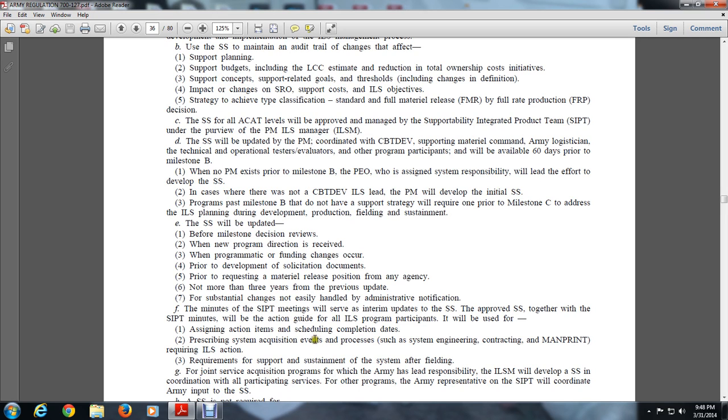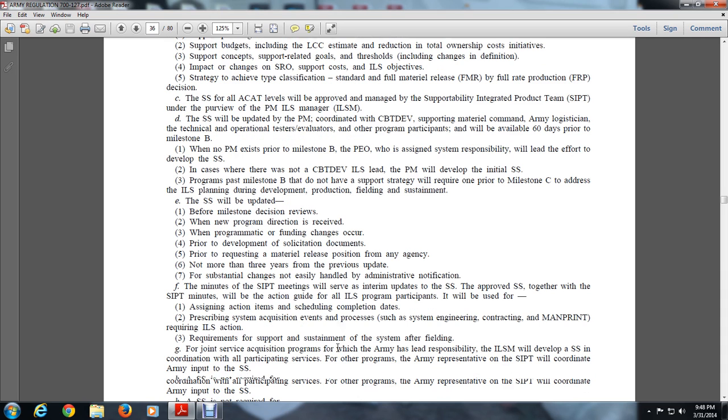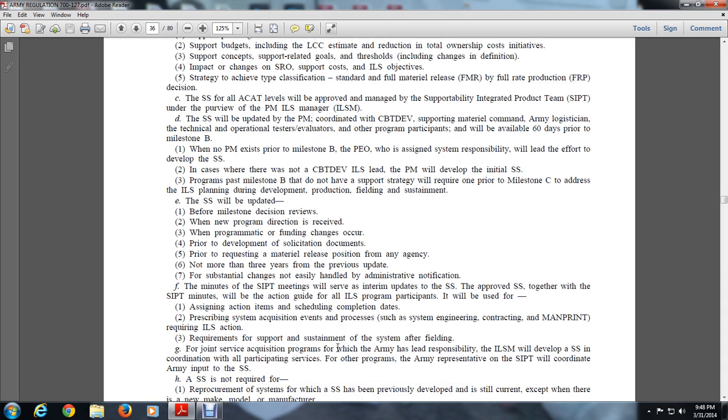G. For a joint service acquisition program, the Army lead of responsibility for integrated logistics support will develop a support strategy in coordination with participating services for the other programs. The Army representatives of the supportability integrated product team will coordinate with the Army integrated support strategy.